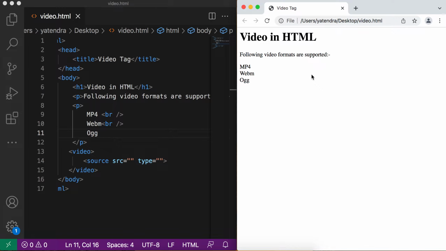Again, these three formats are supported only by specific versions of browsers. Like the OGG format is not supported by the Safari browser. So let's discuss these one by one. When you simply add this video tag in your web page, it does not do anything. Basically, the video tag provides one container inside which you can load any of the videos.